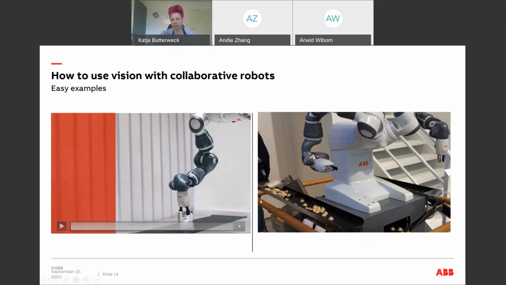On the right side, you see, for example, a YuMi with two hand cameras picking from a conveyor belt on the left and the right side. So location is definitely a very common thing to do with a robot.